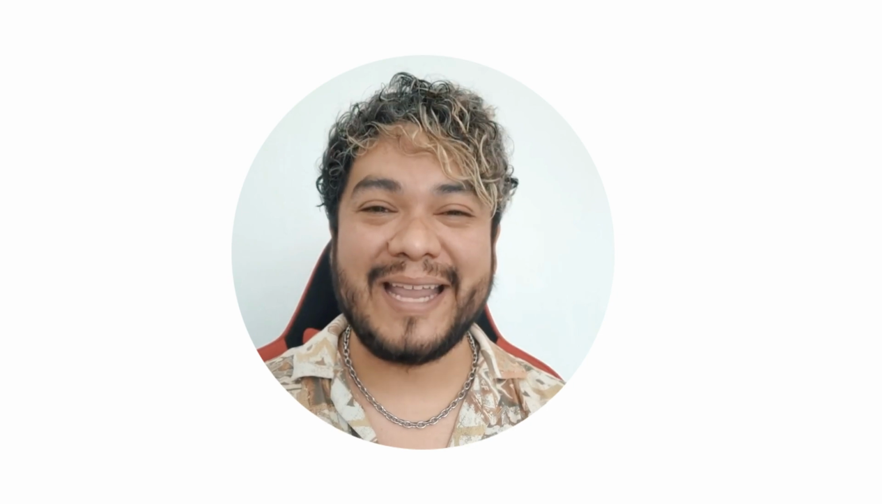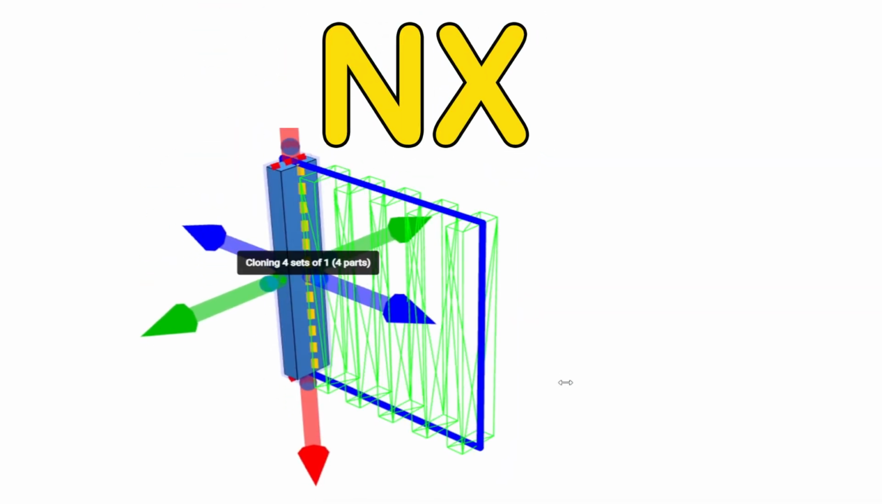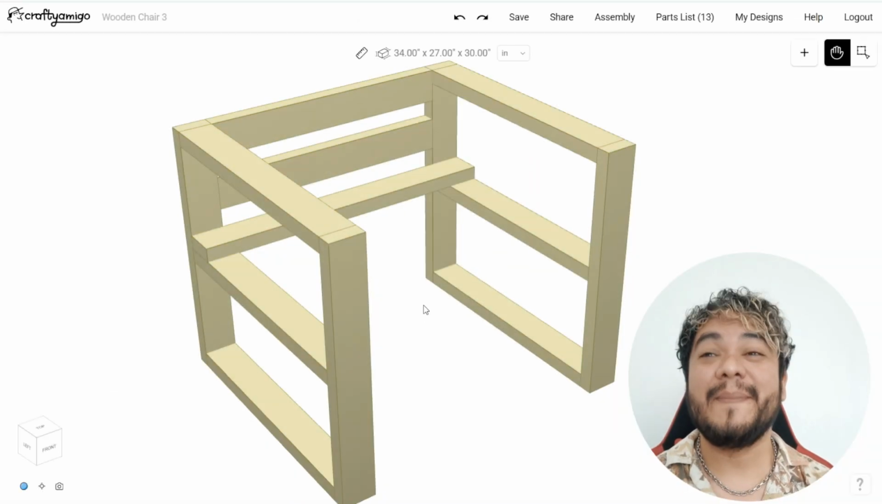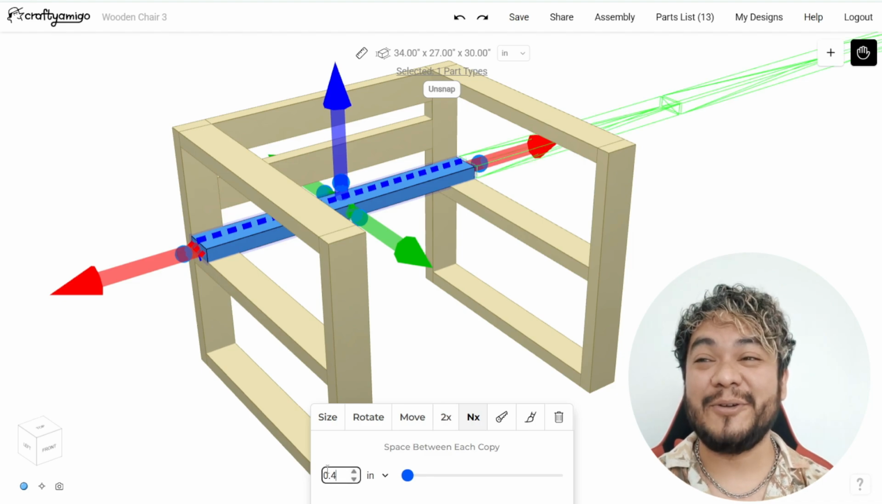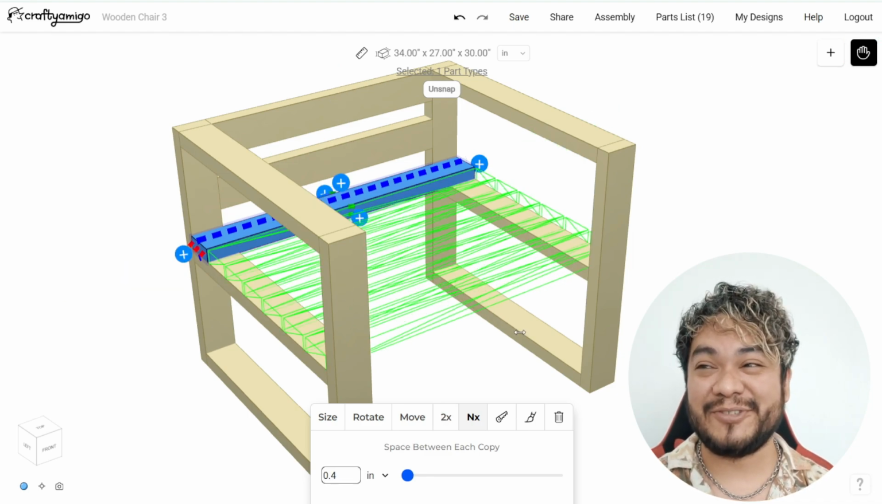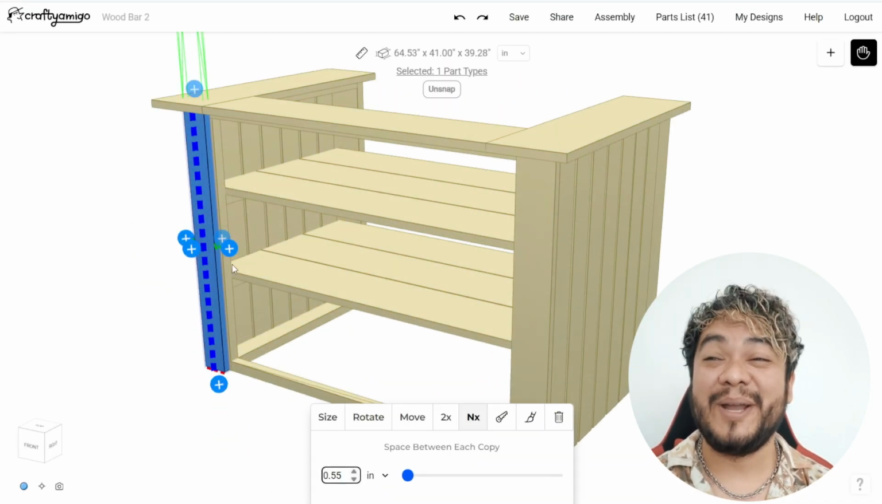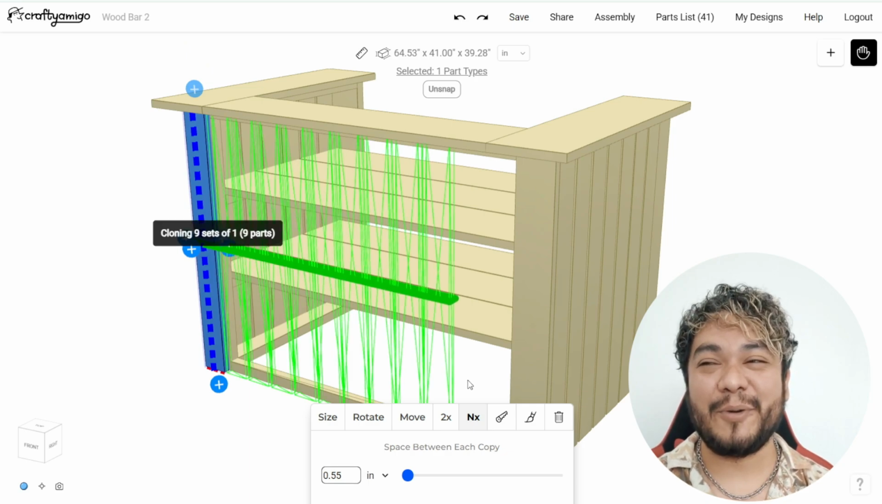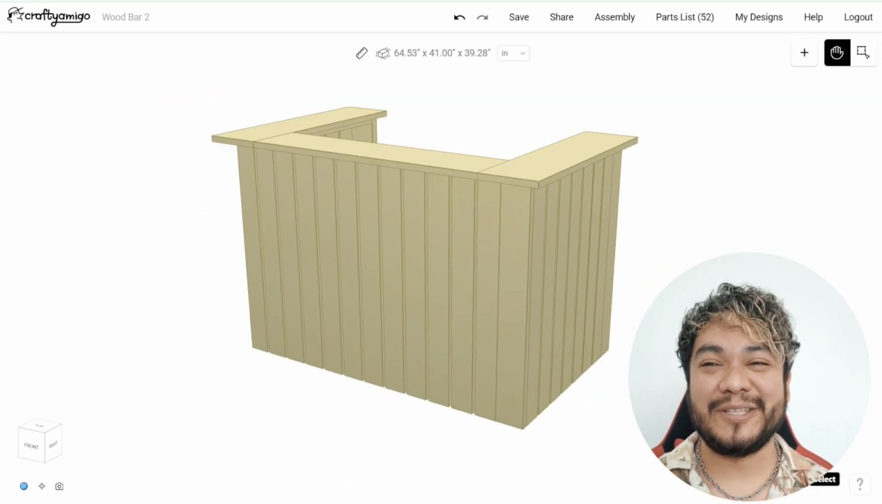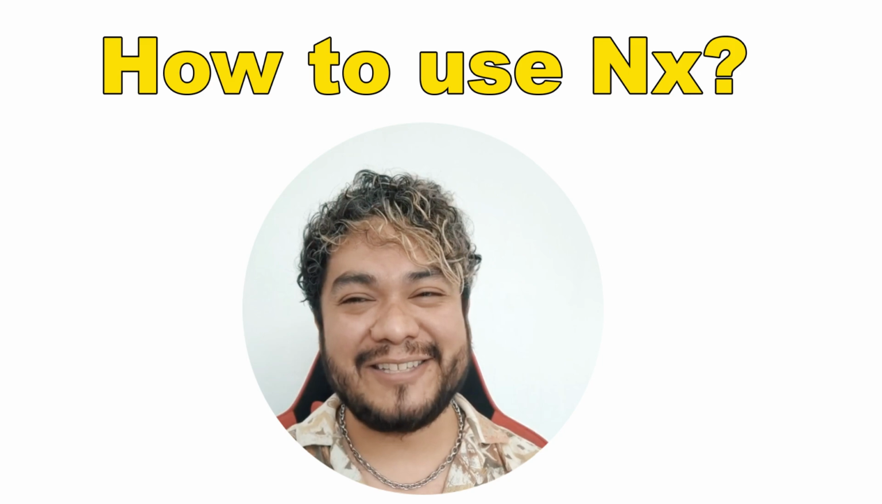Hi, in this tutorial, I'm going to show you how to use the powerful NX tool. NX is a tool that allows you to easily duplicate the objects you select as many times as you need, quickly and precisely. It's ideal for modular designs and for saving time in your design process. How do you use NX?